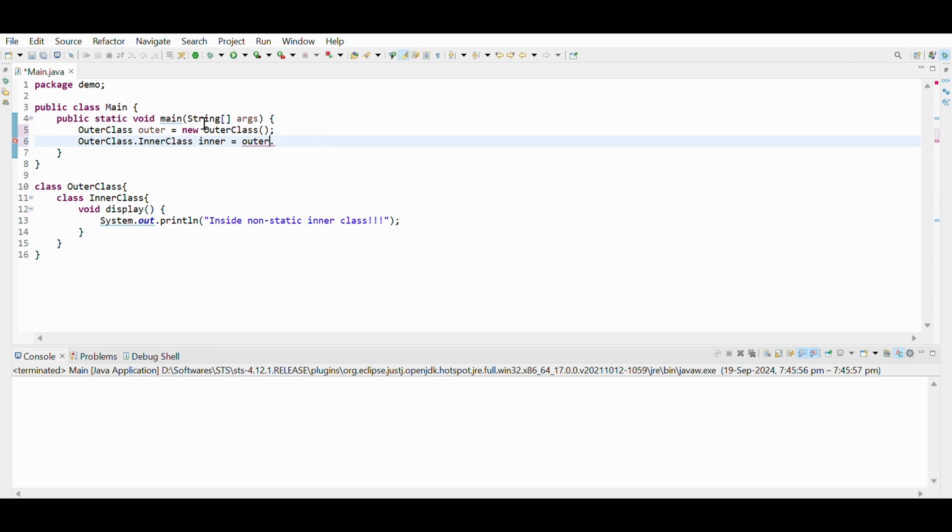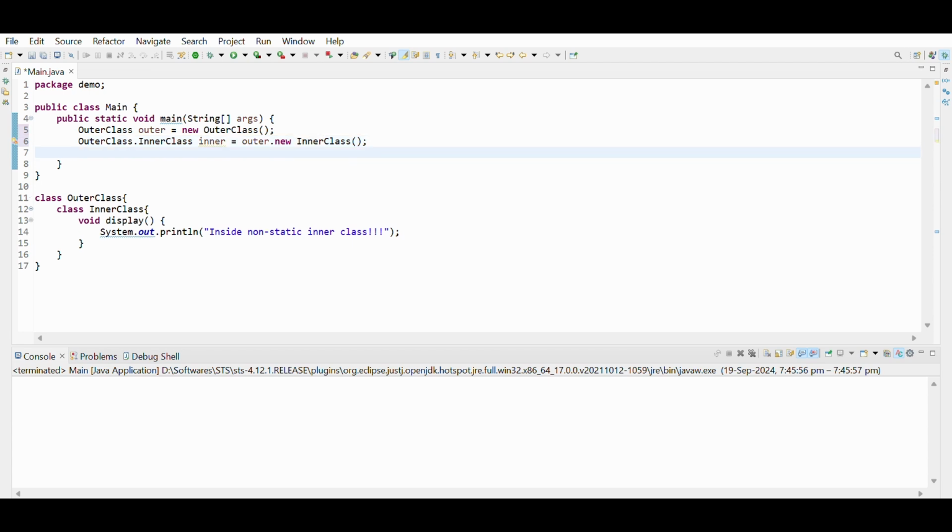First let me add outer dot new Inner class. So the inner class object is also created. Now let me call inner dot display. Let me save this code and run, and you can see it is printing inside non-static inner class.